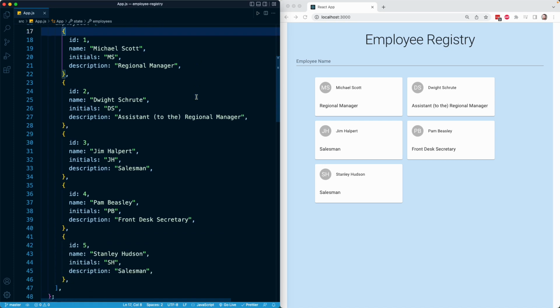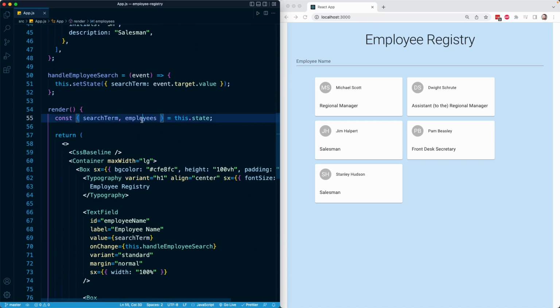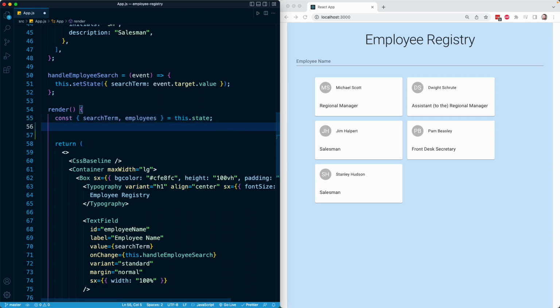If I scroll down, we have our complete employees state right here. This is an array of 5 objects. I want to narrow down that array of 5 objects to an array of however many objects match the user's search term, right? And here's what we're going to do to make that happen. We already have the search term in our state, and we've destructured it.